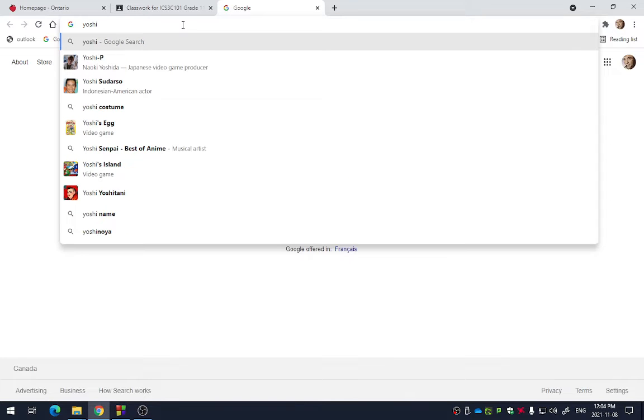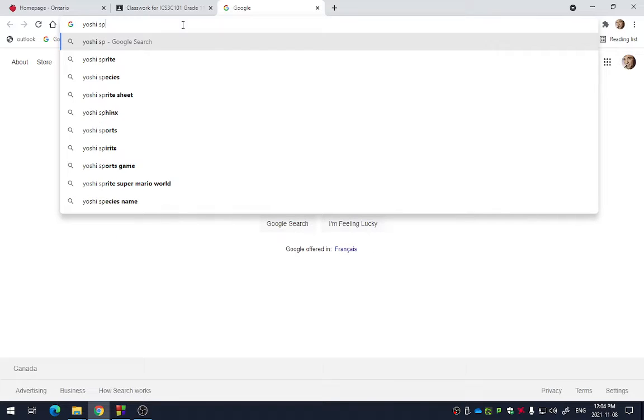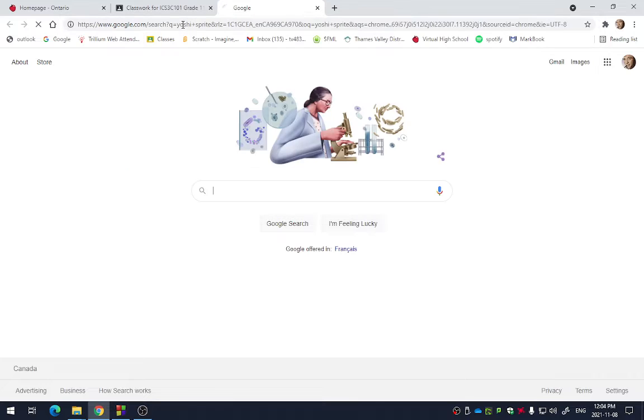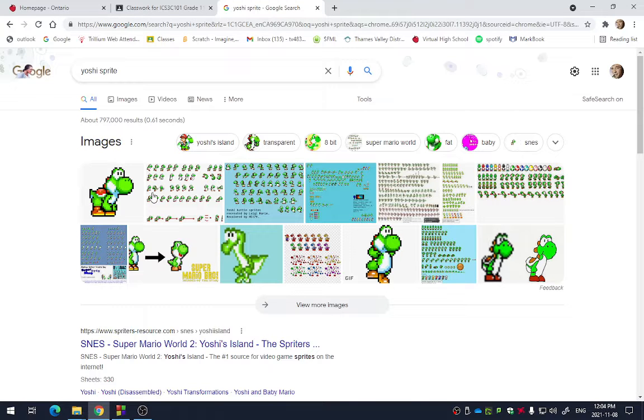Okay. And then after you type the name of the sprite or the picture you want to put on, write the word sprite. And in video games, sprite means a video game picture of what you want to put on the screen. Some just kind of small, simple picture.